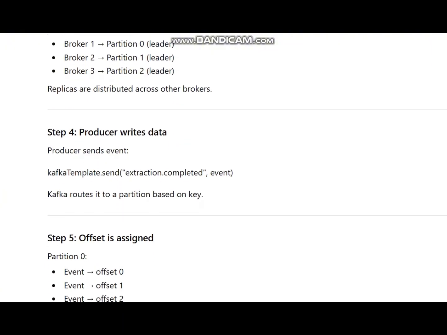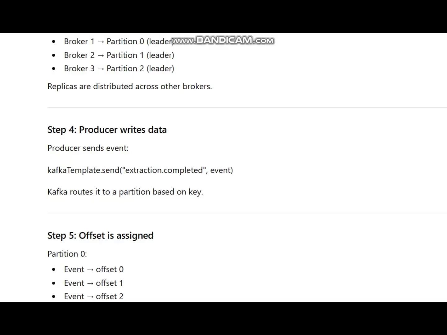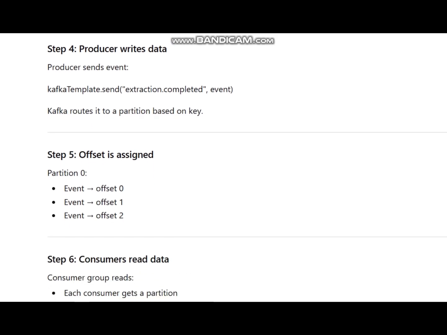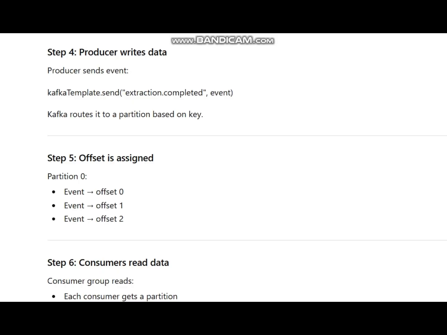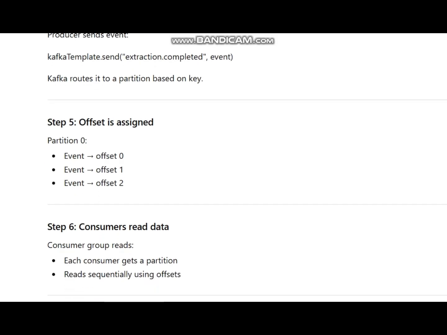Step 4. Producer writes data. The producer sends an event with kafkaTemplate.send, extraction.completed, event. Kafka routes it to a partition based on key. Step 5. Offset is assigned. Partition 0: offset 0, event; offset 1, event; offset 2, event.